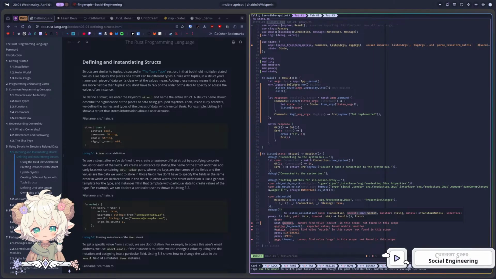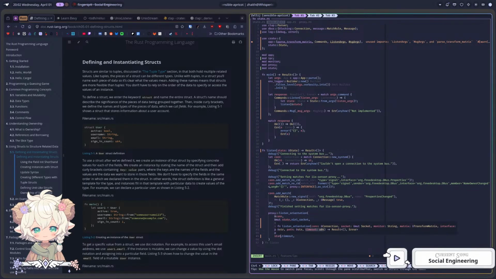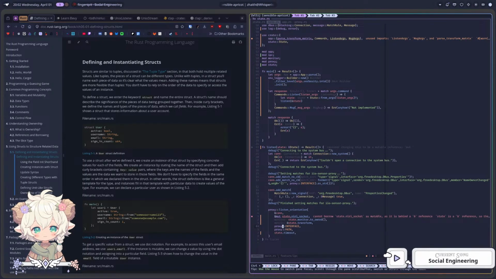So, state.Niri socket. Oh yeah, you can. So state.monitor. State.transform actually. Aha! Let's go. And so state.timeout, I can actually move the value by default. Cannot borrow state socket as mutable. You can't borrow as mutable, makes sense.